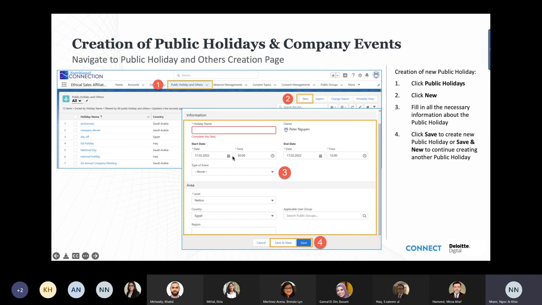So next, you go to public holiday and company event. Then you create the public holiday and event: you click on the tab, then you click new. Then you enter the public holiday or company event name, the start date and time, end date and time, and select the type of this event, whether this is a public holiday or a company event. Then you select the level, whether it applies to the whole affiliate, or to a specific city, or to a specific group of users or not. So you select the level here.